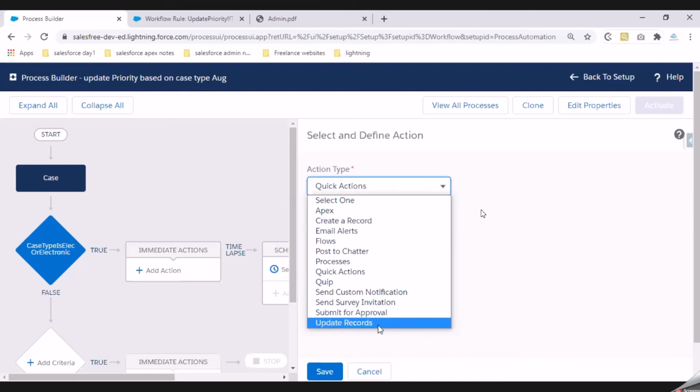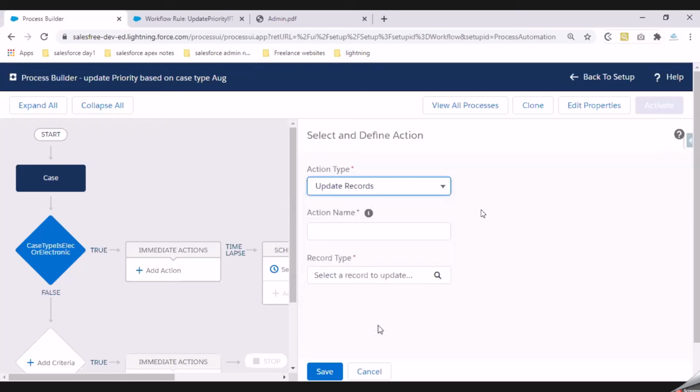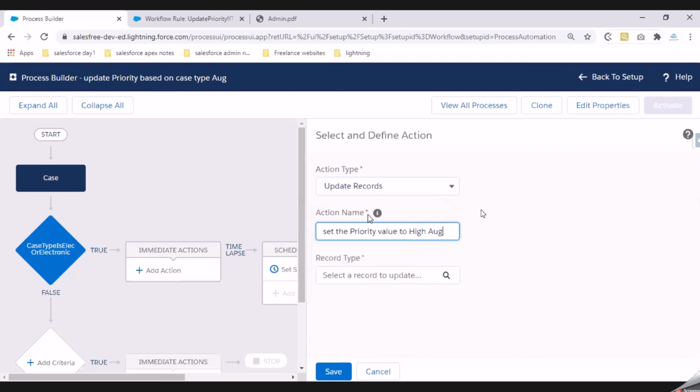The actual action item that we need to do is something to do with the update of a record. Why? Because when a case type is equal to electrical or electronic, that is where I want to update the same case record. So that is why I'm selecting the action type as update records. I'll set the priority value to high is what I'll write, and I'll put August to make sure that we are not breaking anything here. Alright.